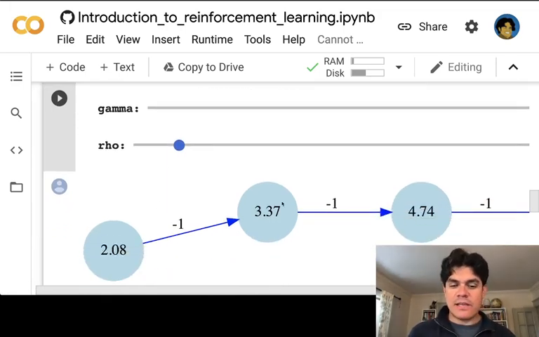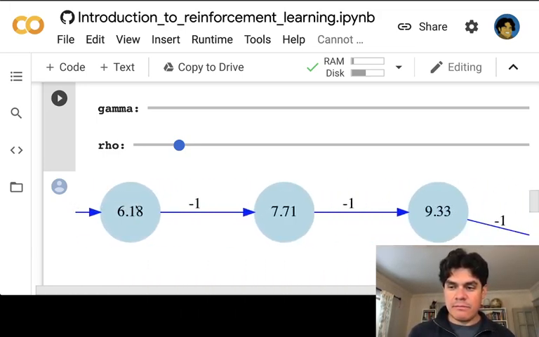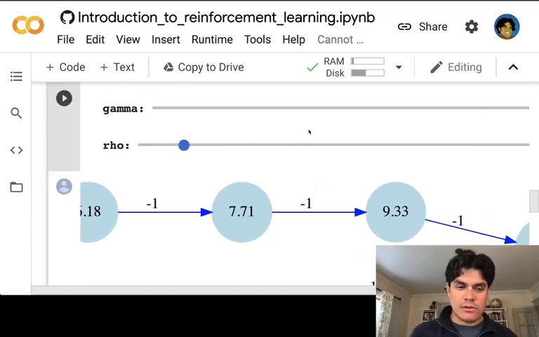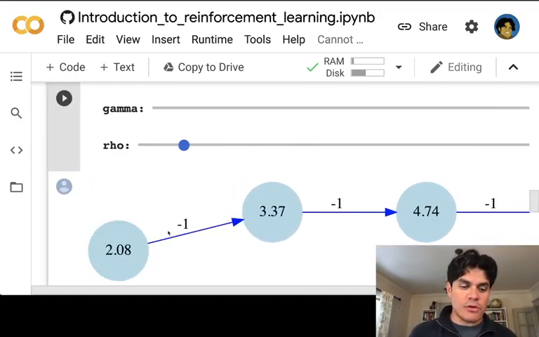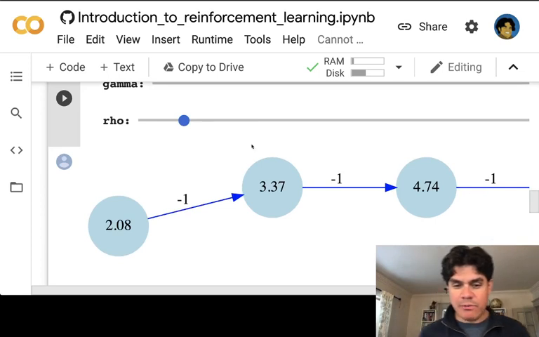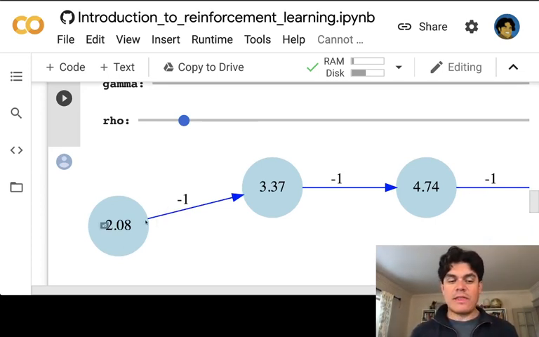So that means that if you take the right action, you'll slip and stay in the same state with probability 0.1, and so 90% of the time you'll end up in the state where you expected to end up. So this is V star. So basically 2.08 is V star for this initial state S0. And you can see that the optimal policy is to go right.